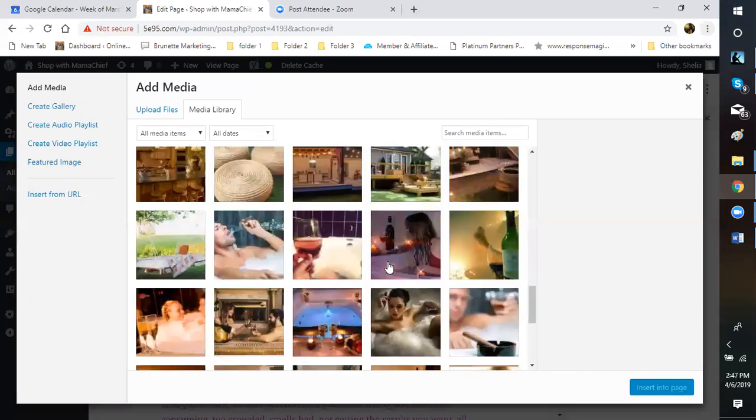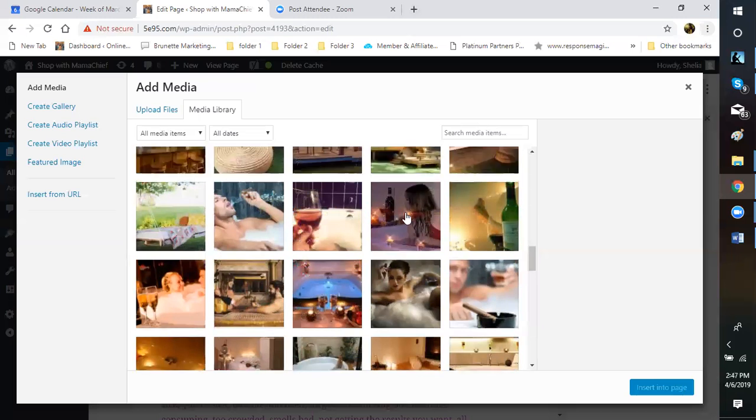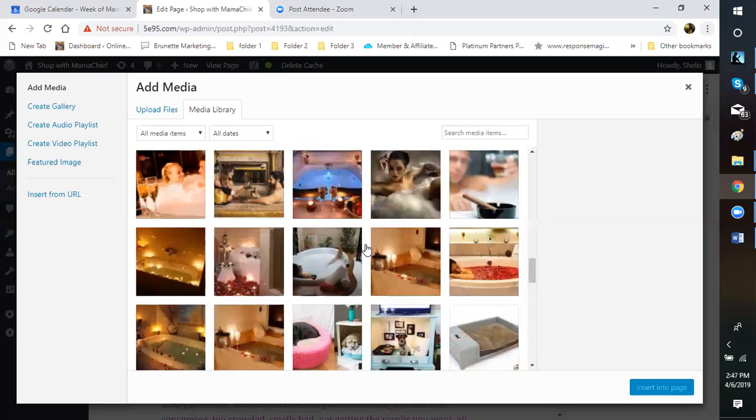I thought I had one. I'm just going to add a picture. I thought I had one with a chocolate bath. So we're going to click on this picture and then we're going to insert it into the page.